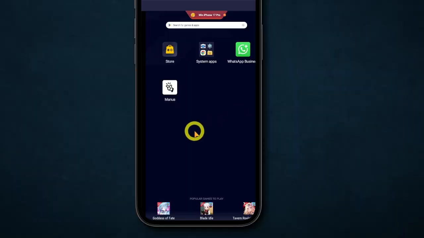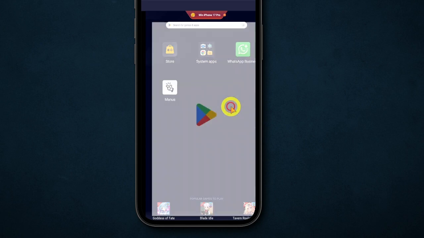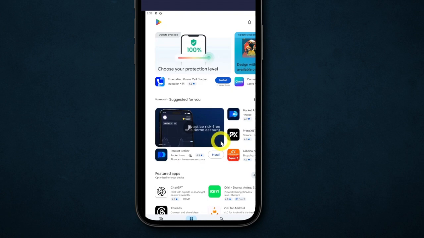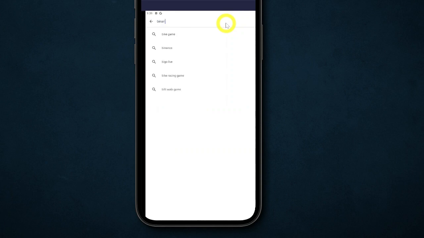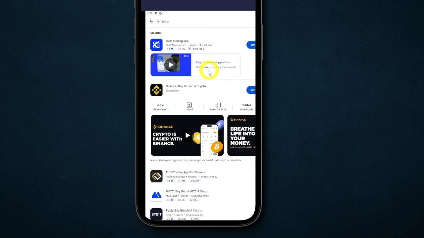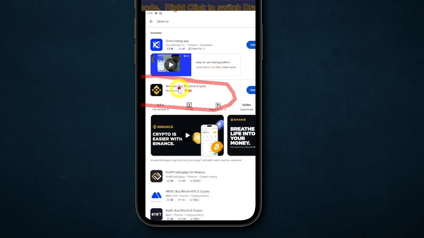To download Binance on your Android device, first of all, open the Play Store on your mobile device. Once you open the Play Store, simply tap on the search bar and search for the Binance application. After searching for Binance, click on the icon where you can see the option for Binance: Buy Crypto and Bitcoin.